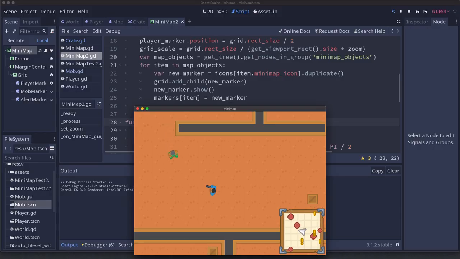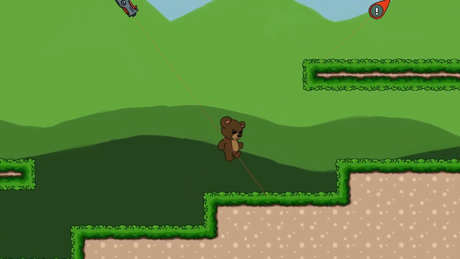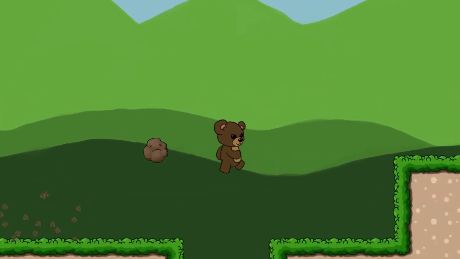Here's a preview of what we're going for. Objects appear in the minimap based on their positions in the world. By the way, another approach to this is to alert the player to nearby threats by drawing indicators on the edges of the screen. Game Endeavor has done a video on exactly how to do that, which I recommend you watch. And if you're not subscribed to his channel, you're really missing out.